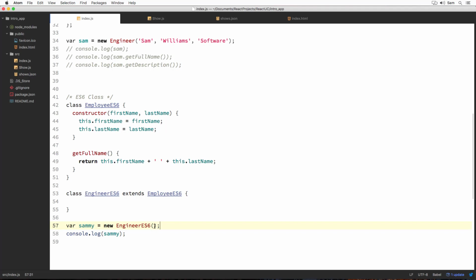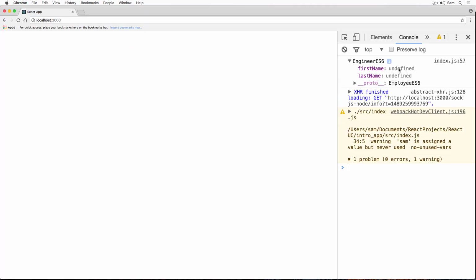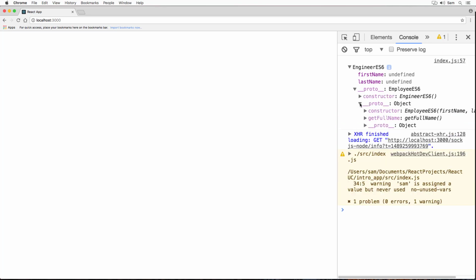So let's save it and head back to our browser, and okay, just leave these undefined fields as of now, and inside its __proto__ we can clearly see the getFullName method, which is defined on the employee ES6 class, but it is available over our Sammy object, which is actually an object created from the engineer ES6 class.